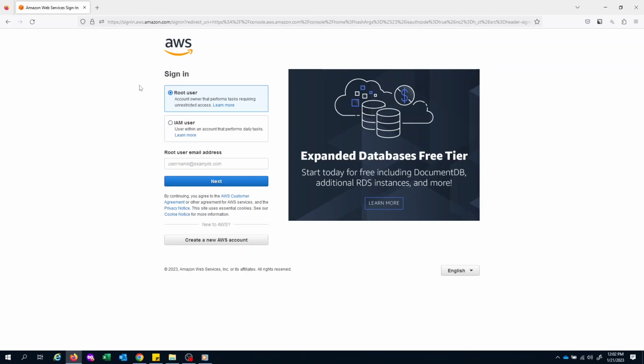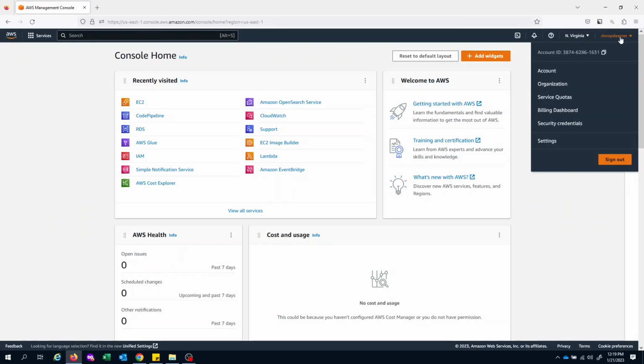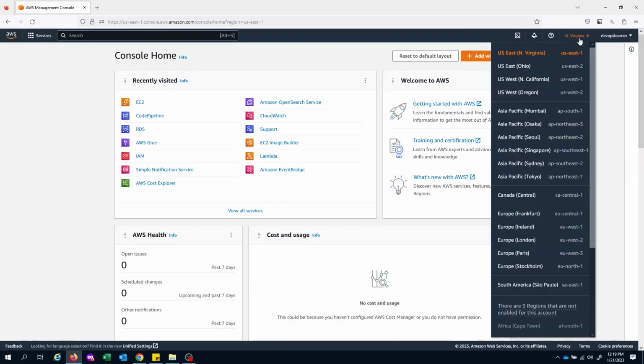Once you are able to create your account, then you come in and sign in as a root user. So this is the type of console that you will see. So now I'm logged into the home of my AWS account. So I see myself here as a DevOps learner. This is my account ID, and I'm in the North Virginia region.